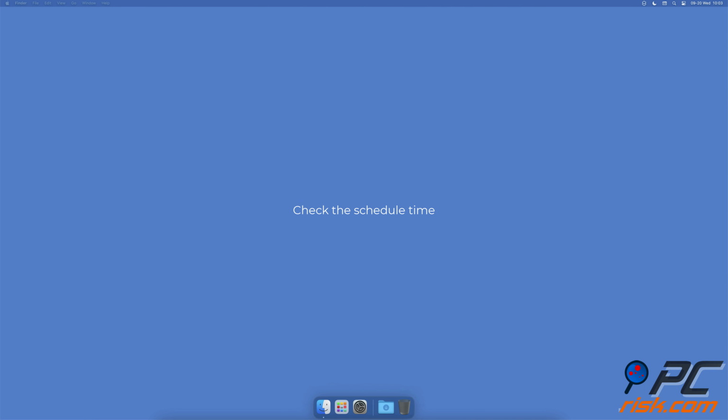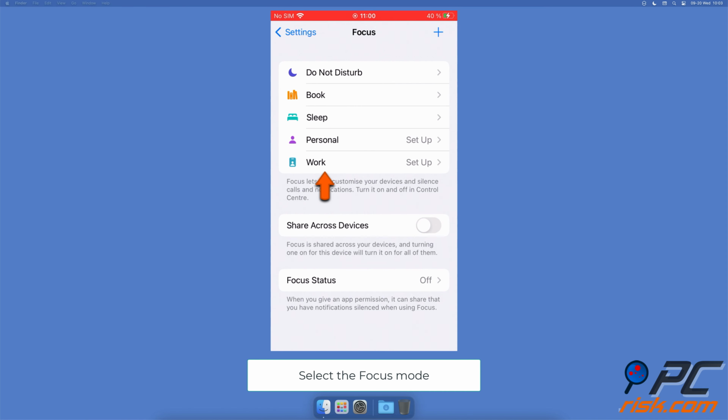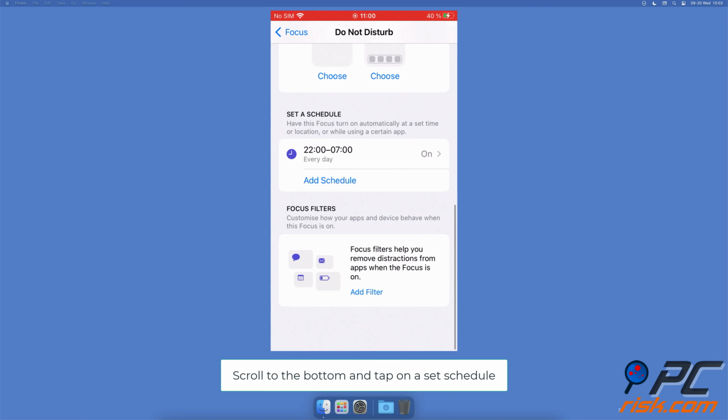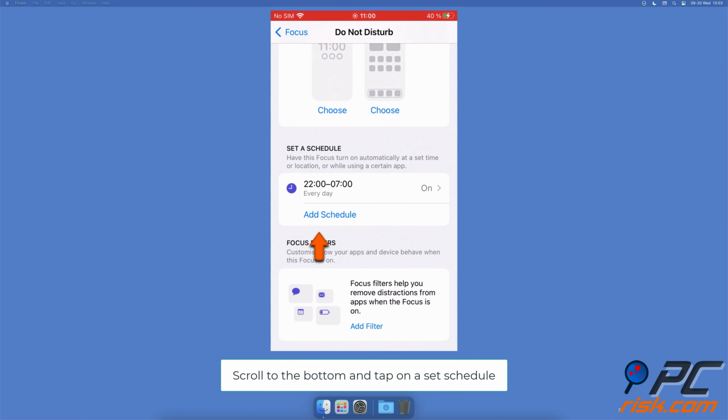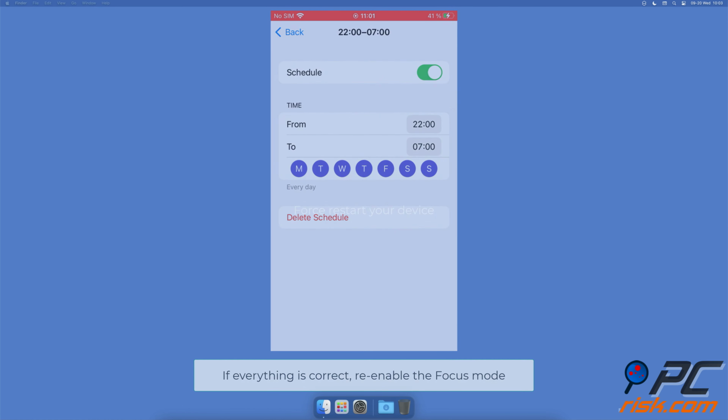Check the schedule time. Go to the Settings app and tap on Focus. Select the focus mode you want to edit. Then, scroll to the bottom, tap on a time slot you want to check. Make sure the settings are correct, and if needed, make changes. If the scheduled time was correct, try to re-enable the focus mode.